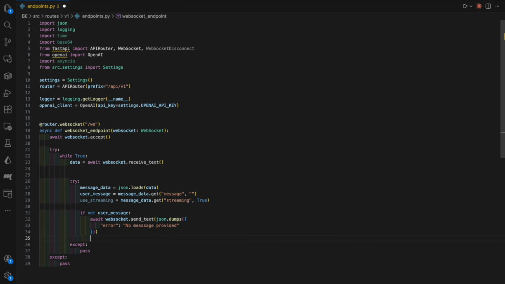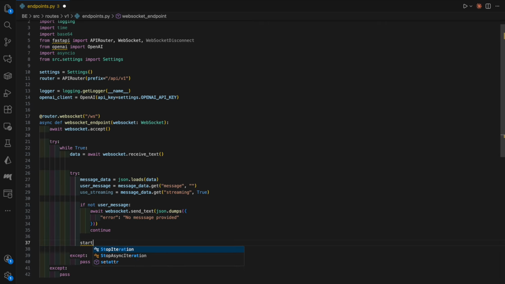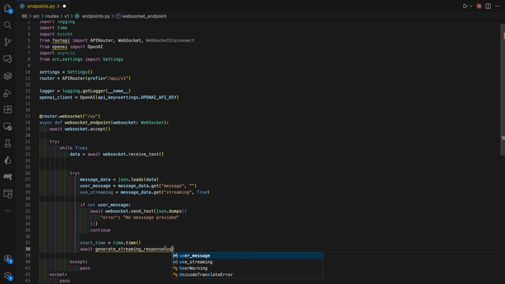So otherwise, if there is a message, we want to start a timer. So we can say start_time equals time.time. And again, we're doing that for performance metric tracking. And then we can call a function to handle our streaming response. So we can say await generate_streaming_response. And in here, we can pass in our user message, our WebSocket, and our start time. And we'll implement that in a sec. We're implementing it in another function just to break up our logic and to make our functions more modular.